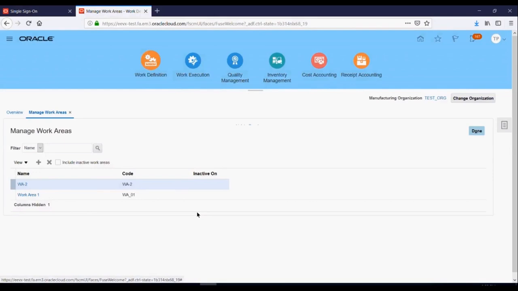So all I did now was create a work area, and my work area is ready. Now I'm going to create a work center under this work area. So again, you go to your right side tasks.